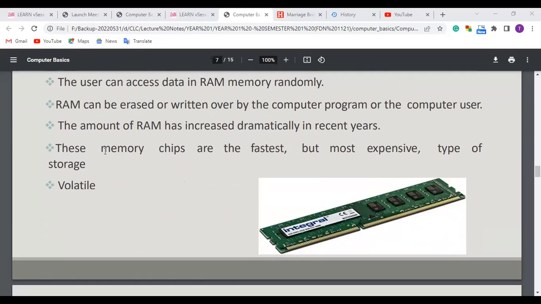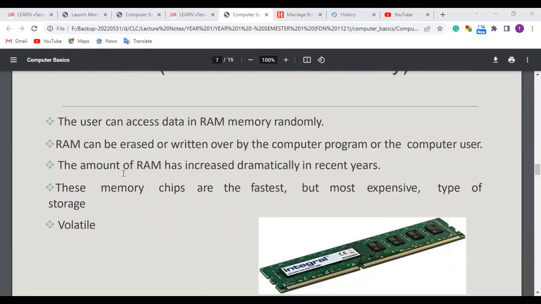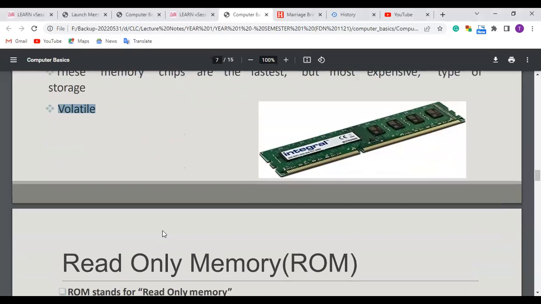Okay, then these memory chips are fastest but most expensive, right? So the RAM cards are volatile, right? So the volatile.